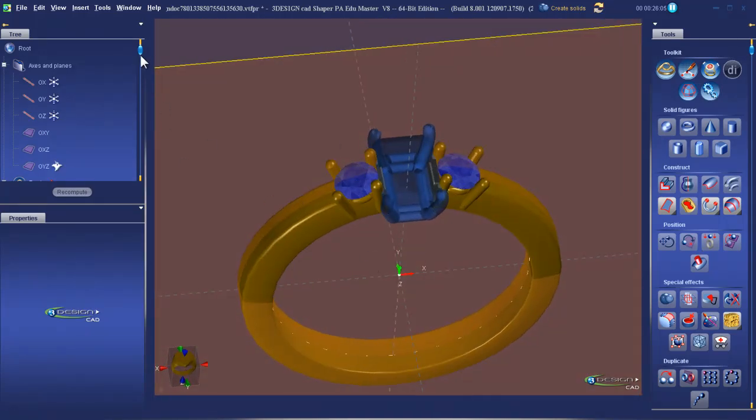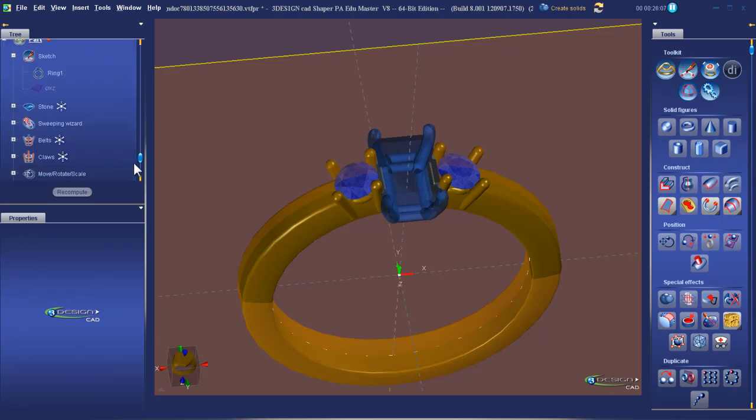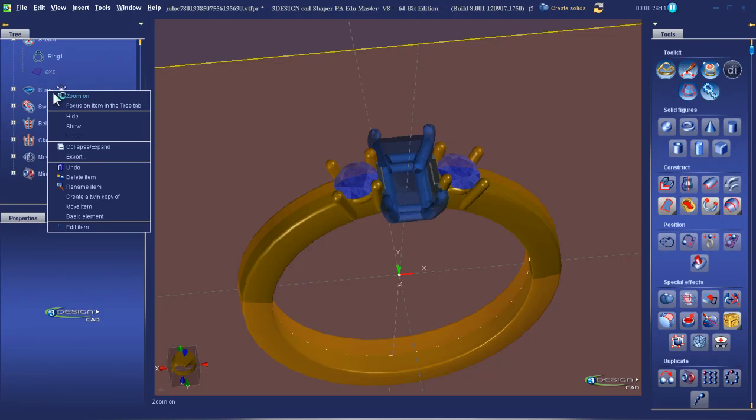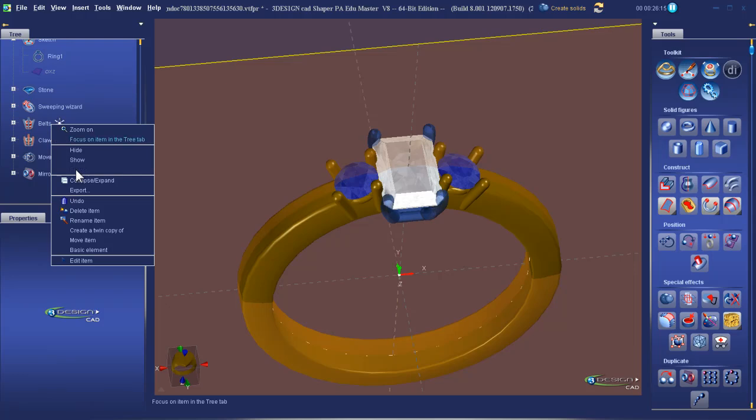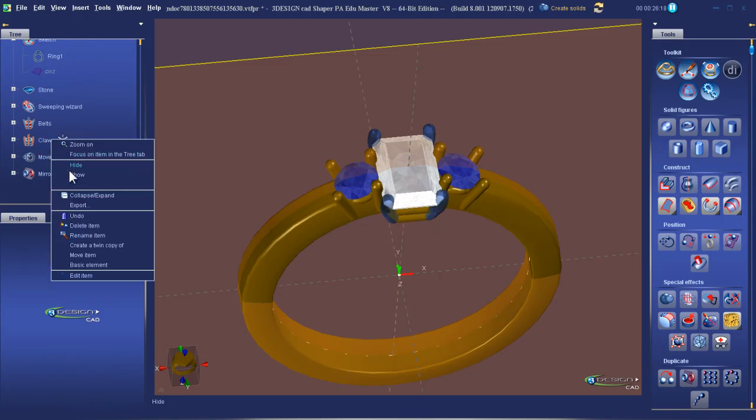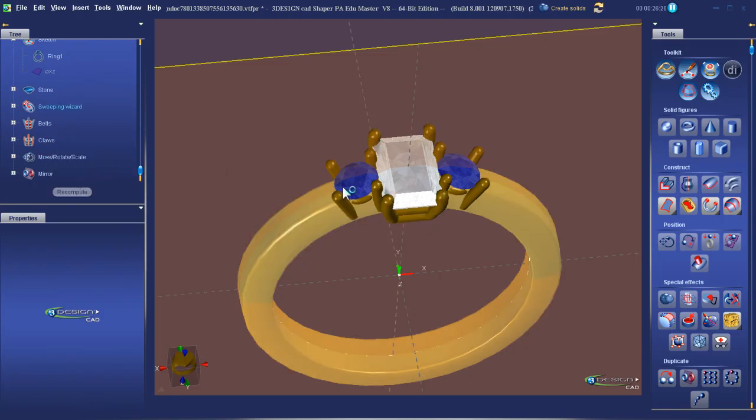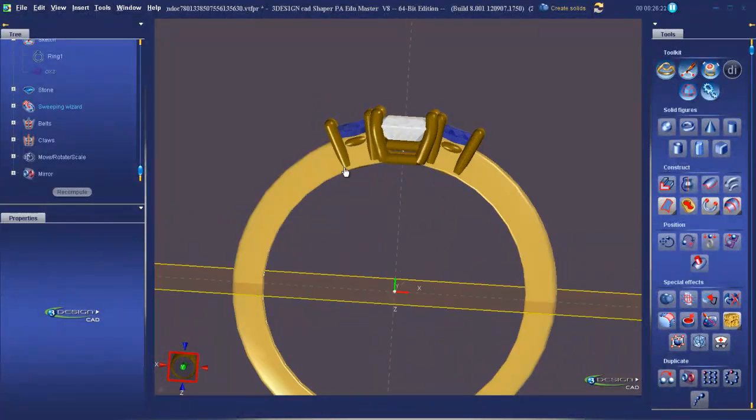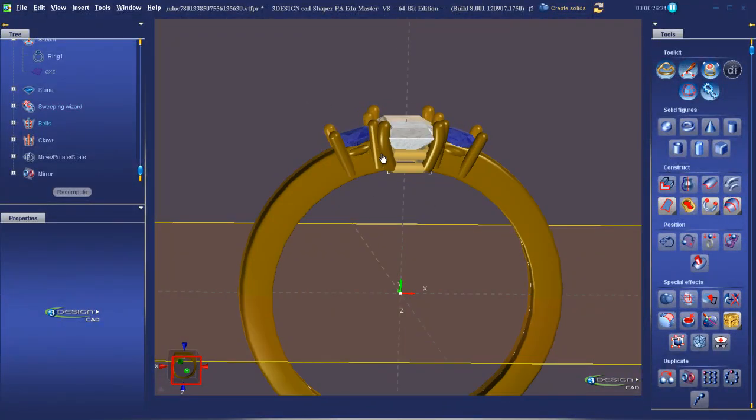Only a couple finishing touches left. I'll want to unlock, or unfreeze rather, the center stone. So go to it in the history tree here, find it and click on Show. Do the same thing with its setting. And then finally I want to open up the ring itself to allow some space for the setting itself.